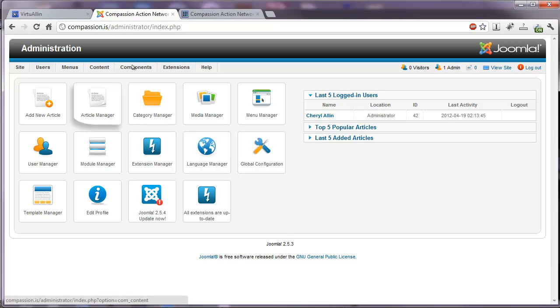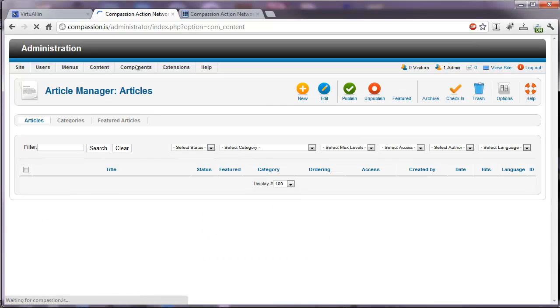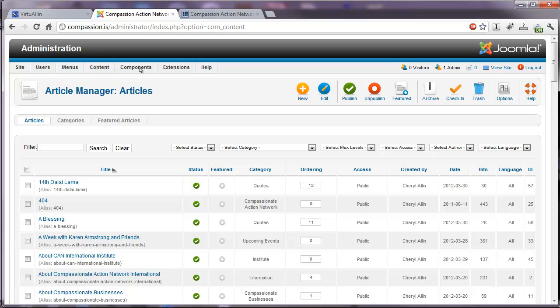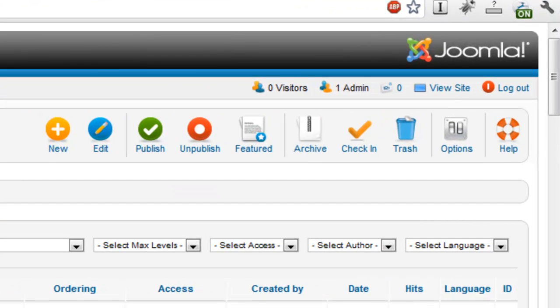I'm going to click here first on Article Manager so you can see how all of the articles in our website are displayed. You have a lot of icons here for working with these. You can create a new article, edit an existing article, publish or unpublish certain articles, select one as featured. This means it would display on the home page. You can archive articles, say if they're out of date.